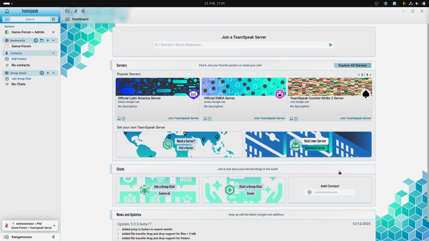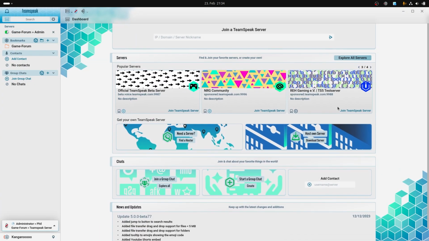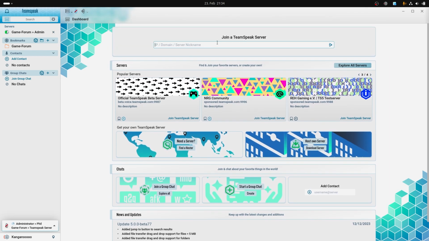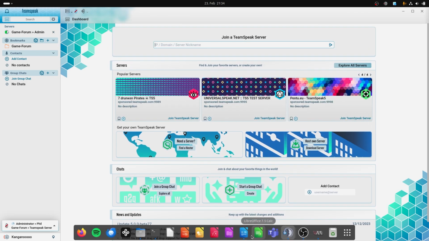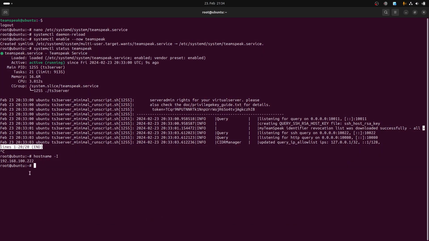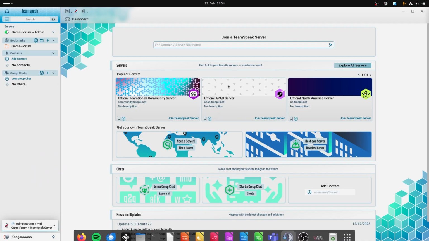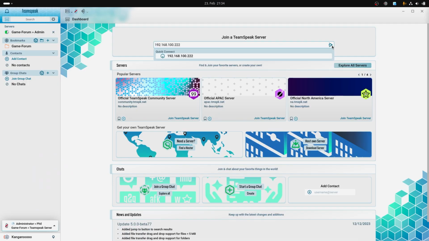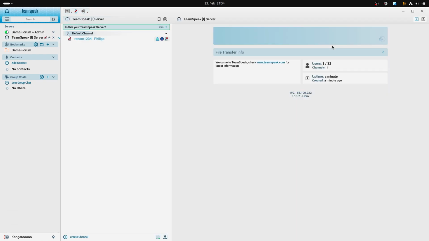Okay. I already have a server, so what I want to do is I'm going to put in join a server, but I have to put my IP address here. So that's why I just did hostname -i once again, so I can connect to my server. Normally we should connect. This is perfect. This is how it should look. There should be a default channel. It should be called Teamspeak server, 1 out of 32 users. This is perfectly fine.